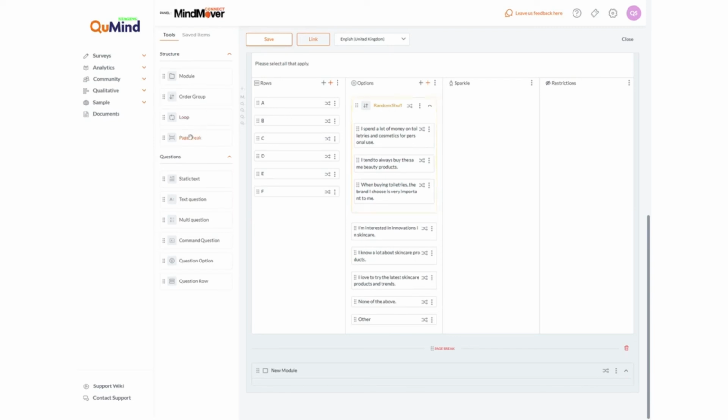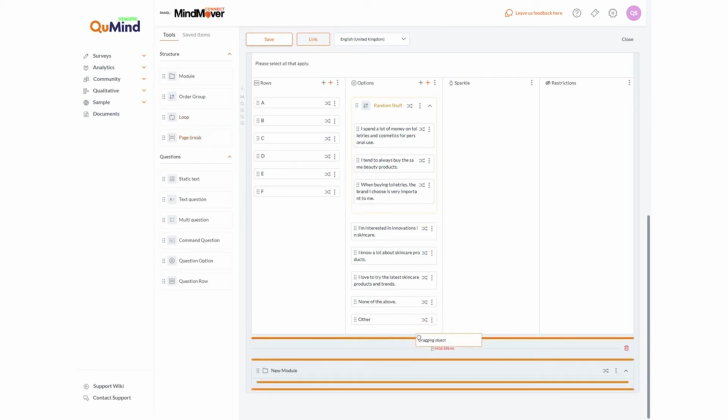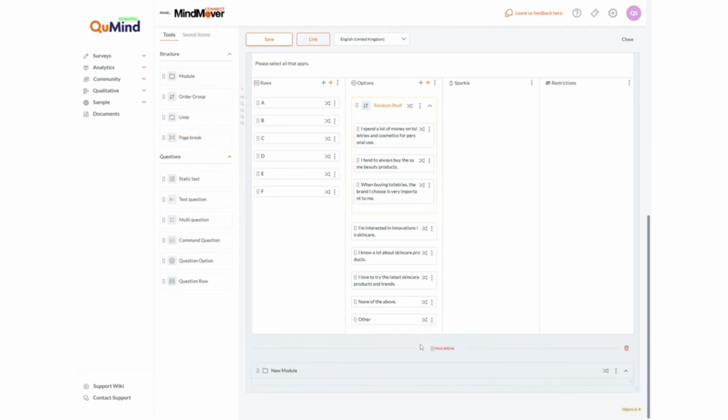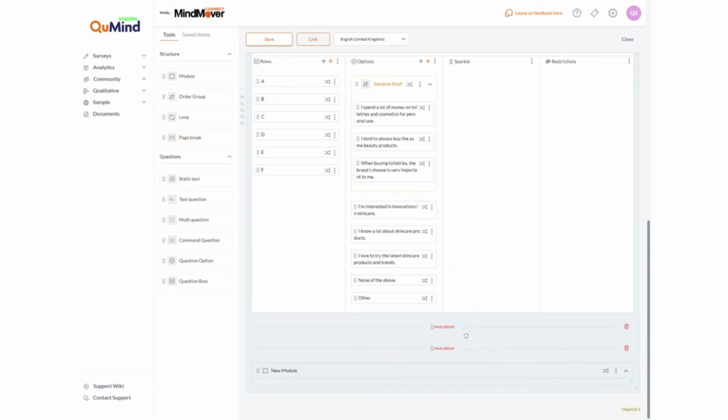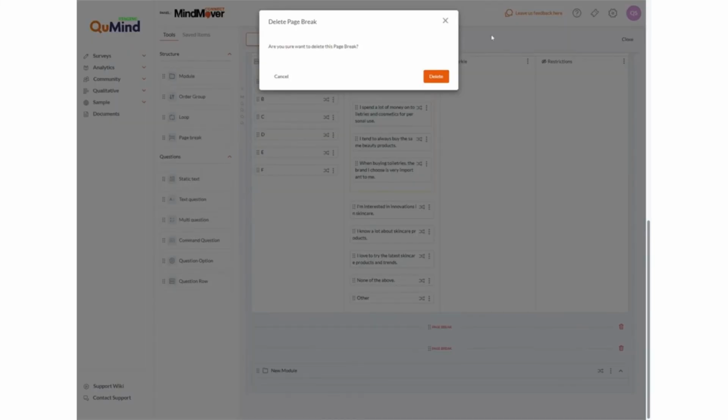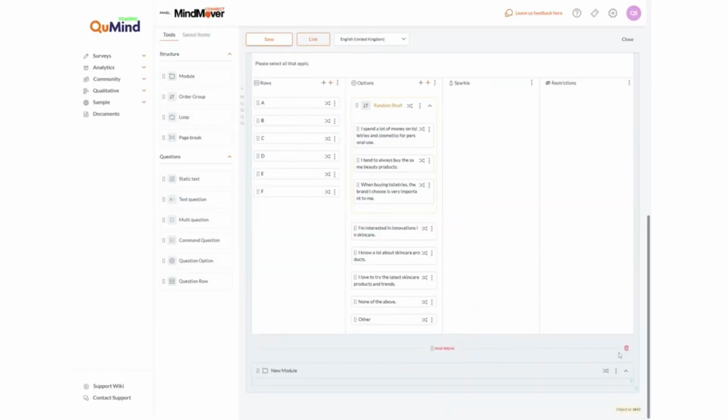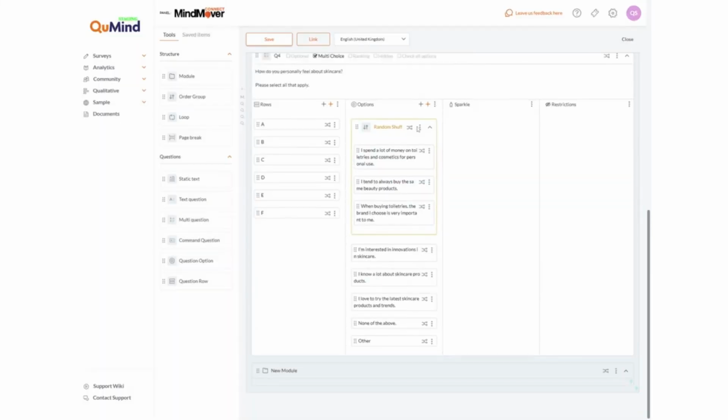There is the ability here to add page breaks, so we can add further page breaks to make questions appear on their own on one survey page, or we can remove page breaks by clicking over the page break rubbish icon and removing them, allowing this question to show together with other questions on the survey page.